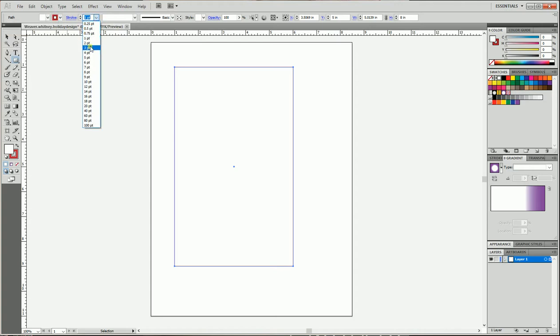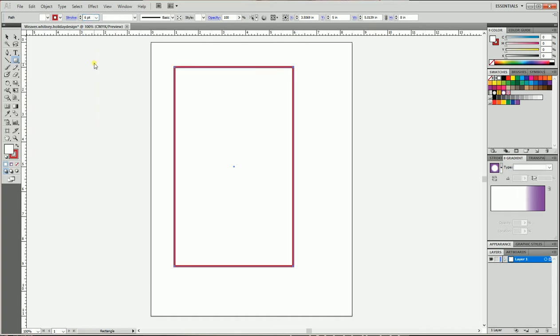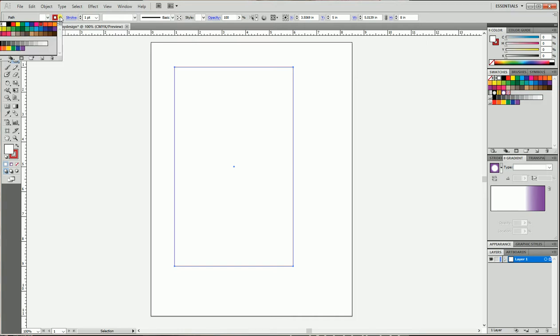Let's say I wanted it to be a little bit larger just to be visible. There it is. But right now that's not actually what we're doing. We're just creating the template for you to put into Photoshop to edit it to be a card. So let's go back to black. We'll leave it at 1 point.